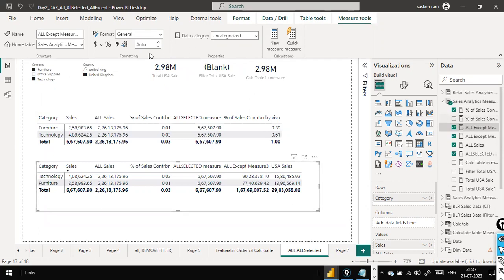The country filter will get applied. But in that case, the filter that comes from furniture and technology, since the first column is category, it simply disregards the filters coming from furniture and technology. It goes literally by United Kingdom. In that case, what is the total sales for the United Kingdom? That is what it should display here. Are you able to understand or not?